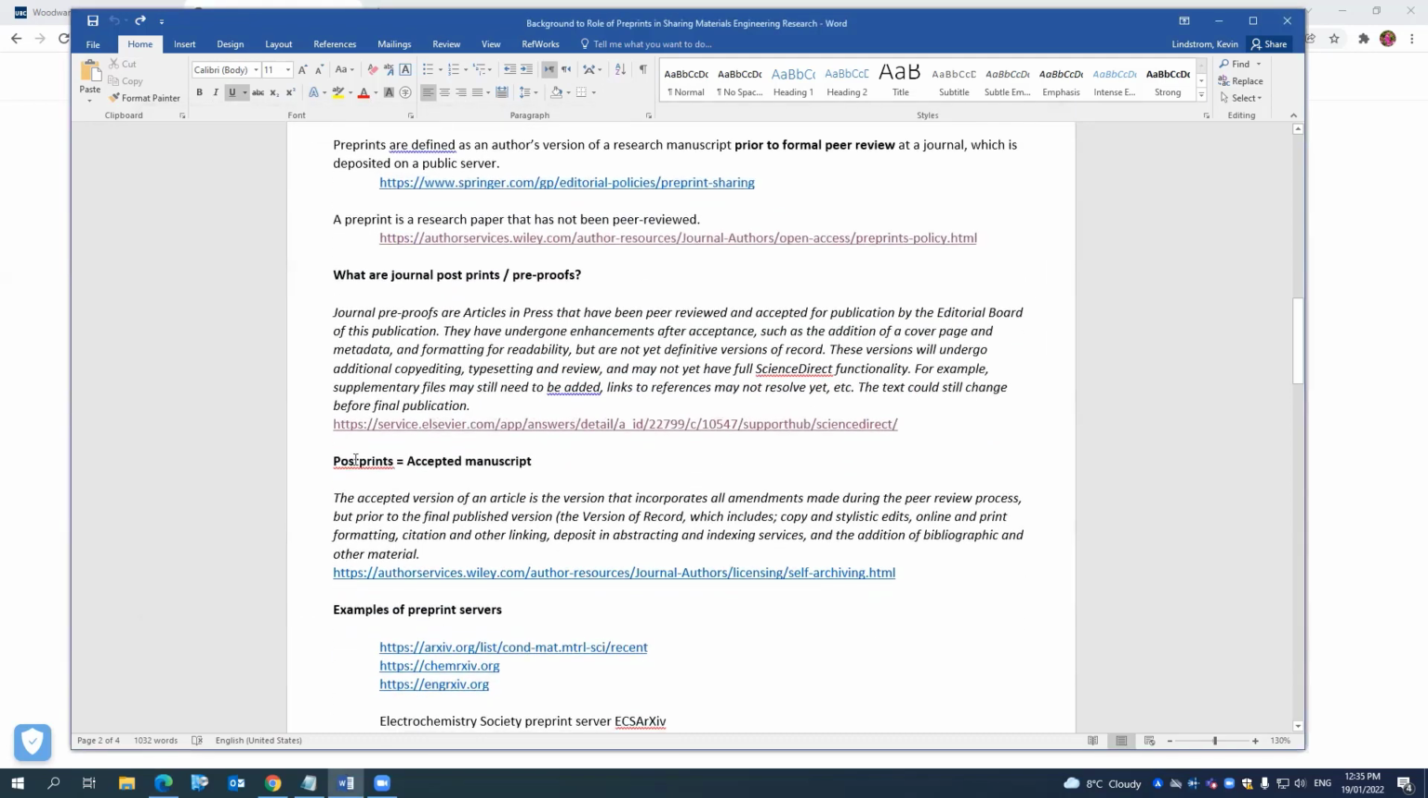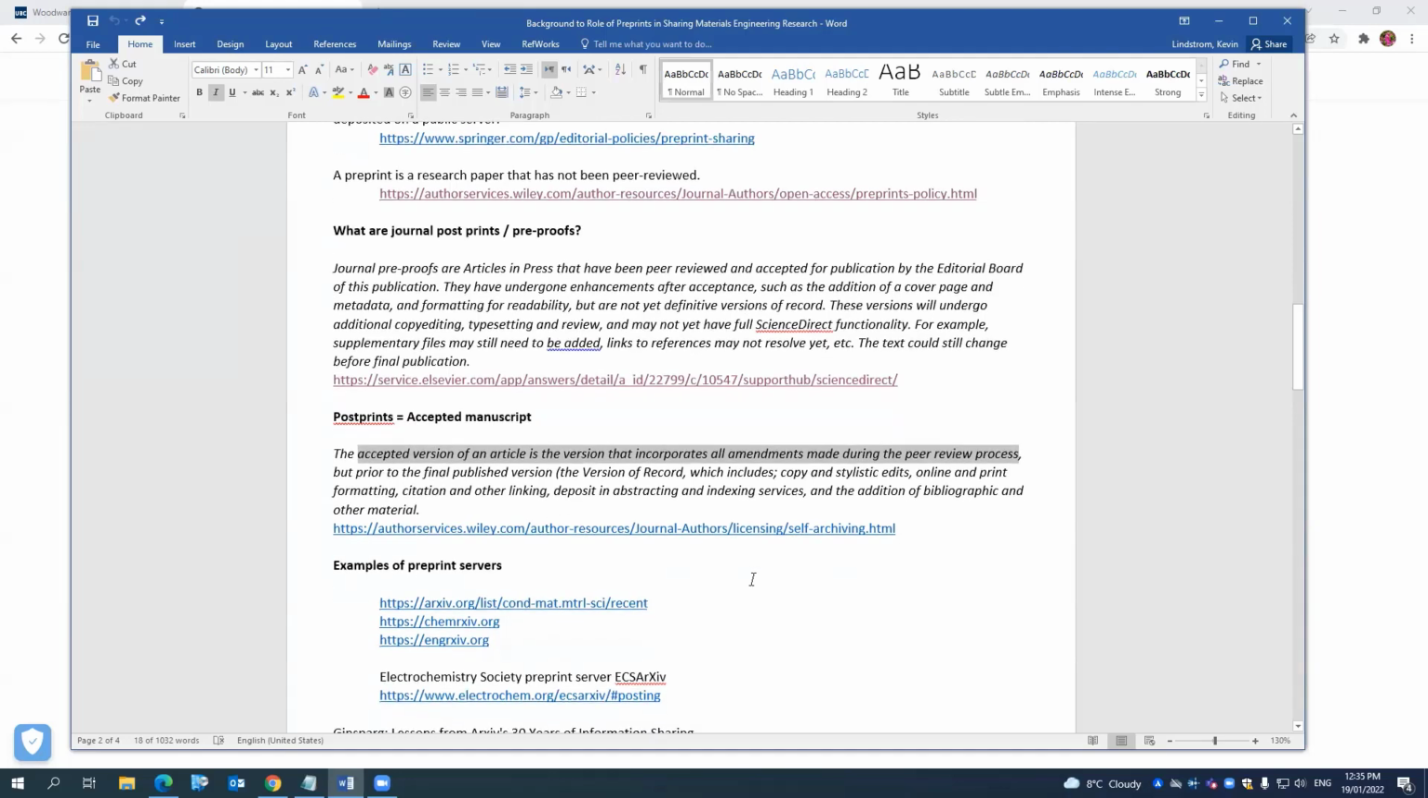There's a nice website here from Wiley, another major publisher, that talks about self-archiving. The accepted version of their articles incorporates all amendments made during the peer review process. So that's a postprint, and so on.